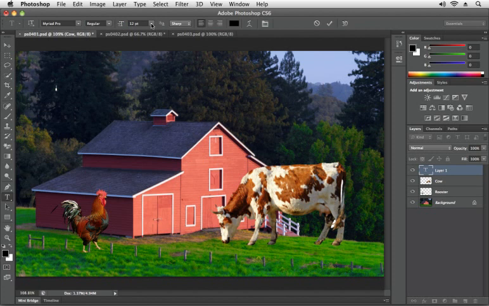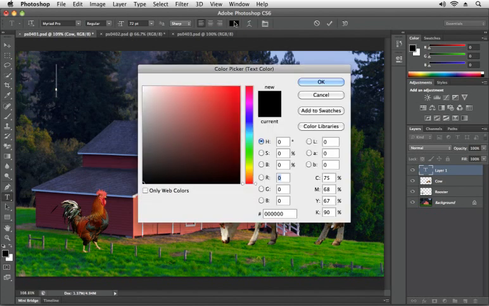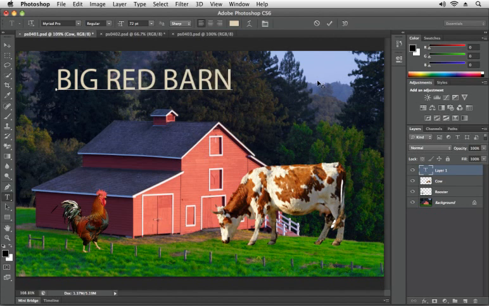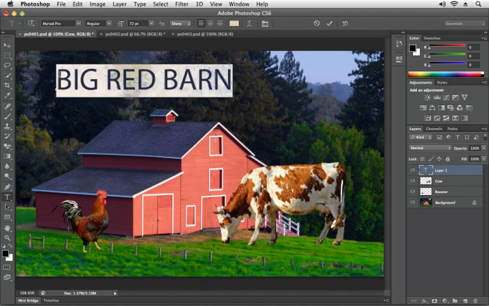And before I even type, I'm going to select that I want a 72 point size for my text. I'm also clicking on the color up here, set the text color, and I'm selecting a light color, or I can even sample a color right out of my image by just clicking on a color in there and clicking OK. I'm typing in big red barn.